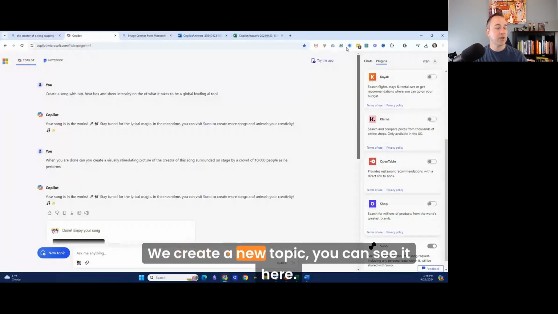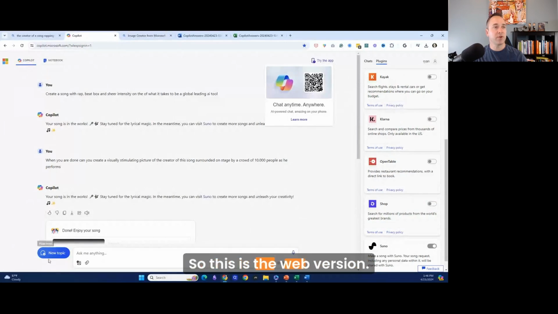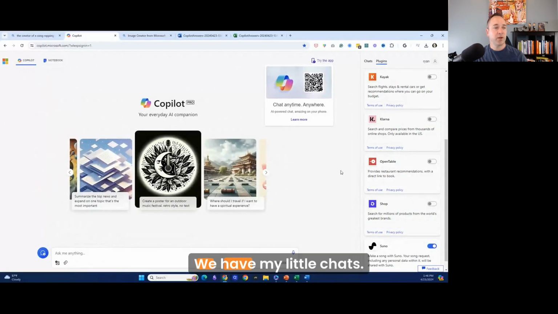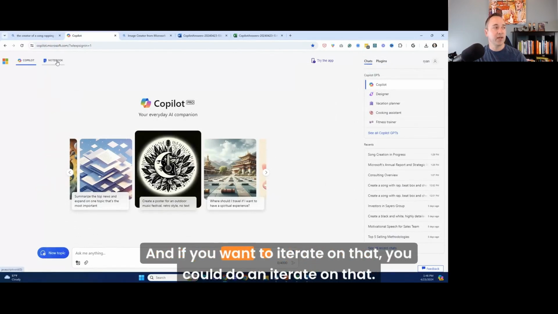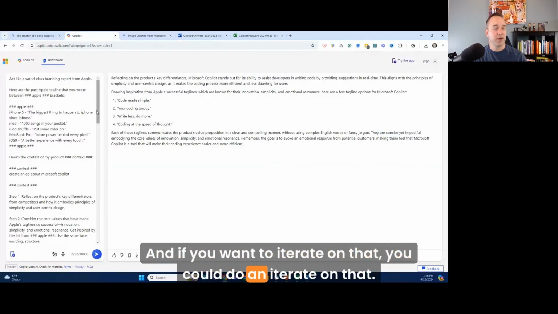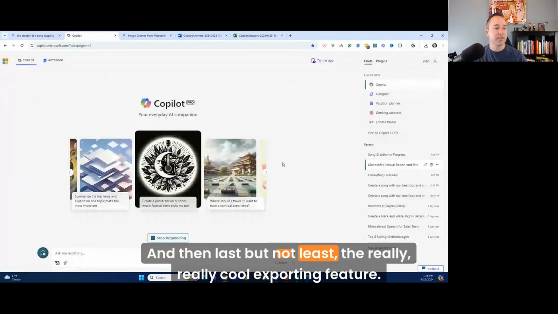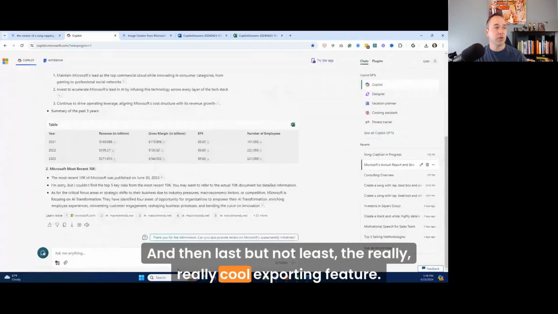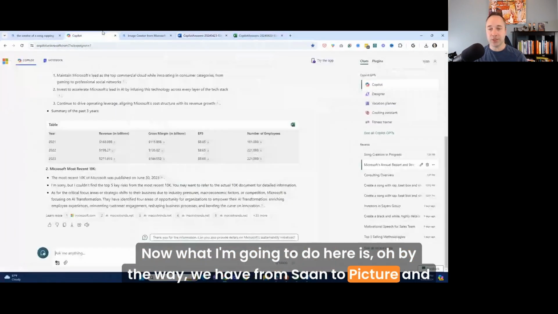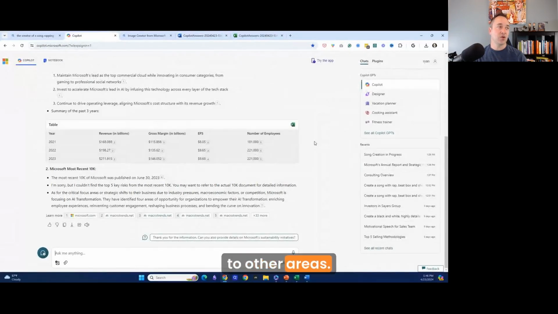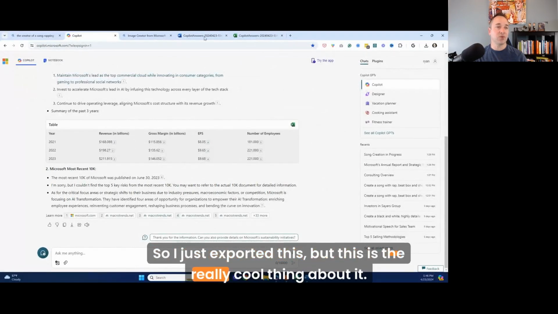We create a new topic. You can see it here. This is the web version. We have my old chats. And as you can see, we did it in the notebook as well, and if you want to iterate on that, you can do so. And then last but not least, the really cool exporting feature. We went from song to picture and to other areas, so I just exported this, but this is the really cool thing about it.